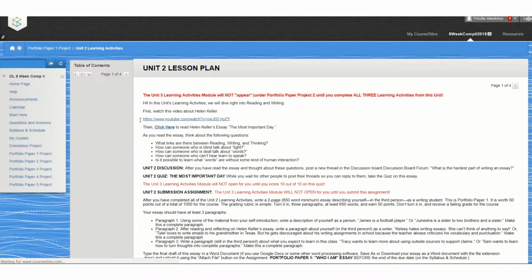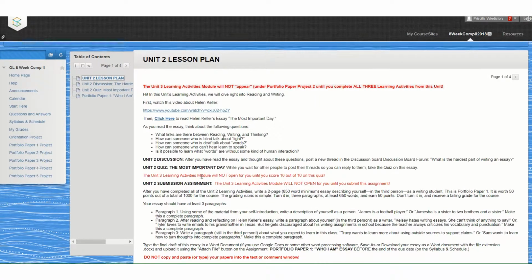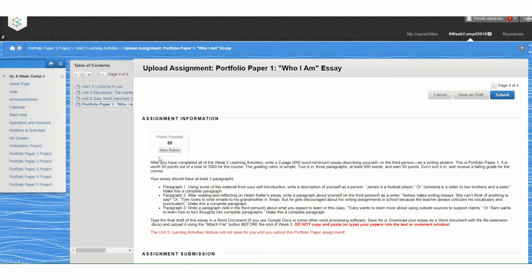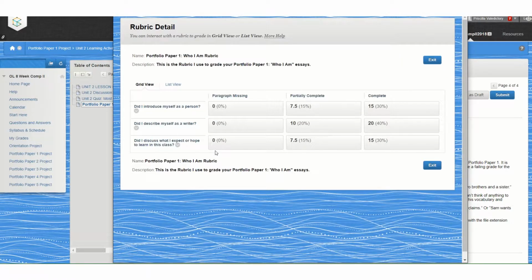In Unit 2, you will submit your finished Who I Am essay. So click on that assignment. Now, before you submit your paper, you can take a look at the rubric that I'll use to grade your paper. You can see what the criteria are, what the expectations are, so you can check your paper even before you turn it in.